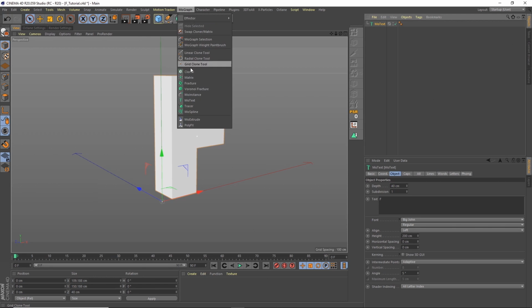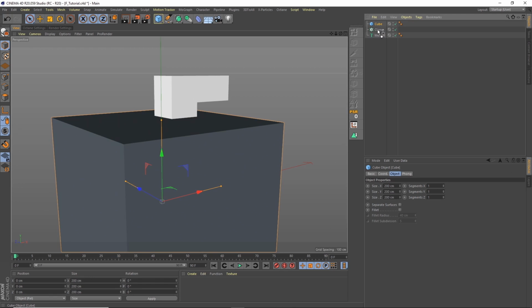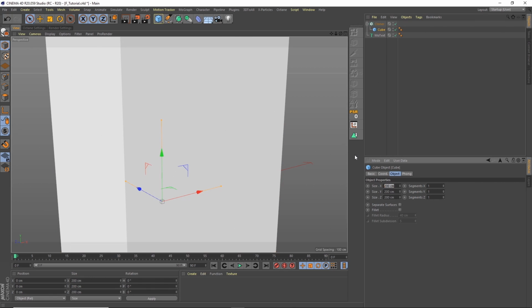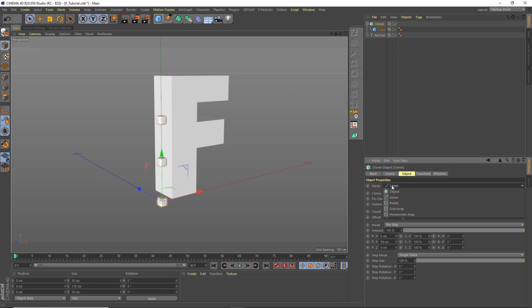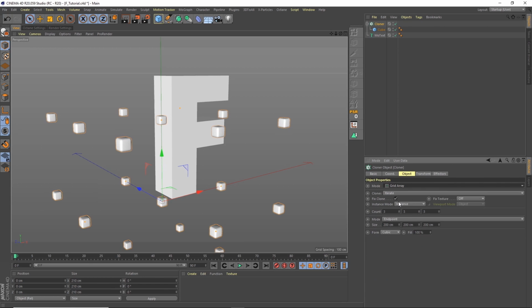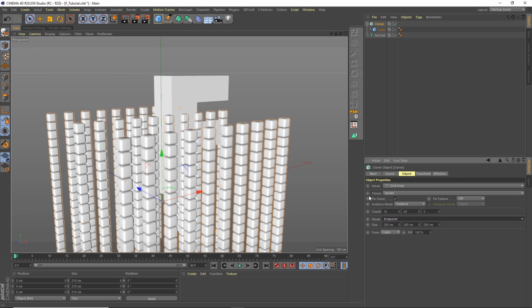So let's create our cloner, and then I'm going to create a cube, and I'm going to make the cube 10 by 10 by 10. I'm going to put a fillet on that of 2 and just leave that at 5 for the subdivision. Now we'll change this to a grid array, and for the count, I'm going to change this to 10 by 20 by 3.